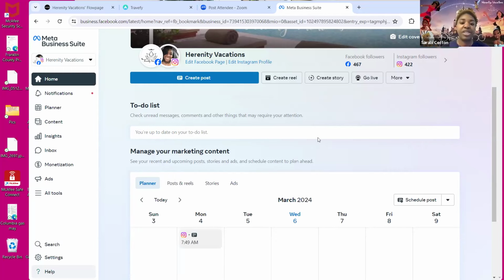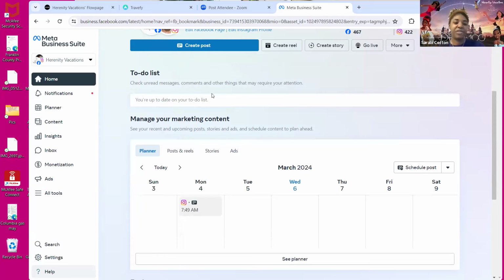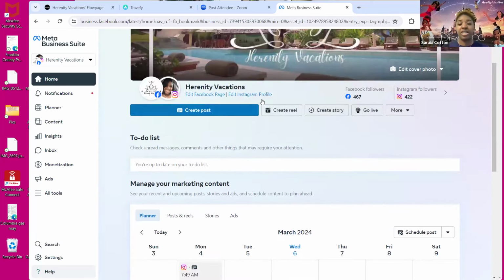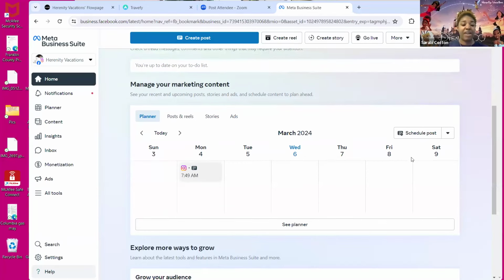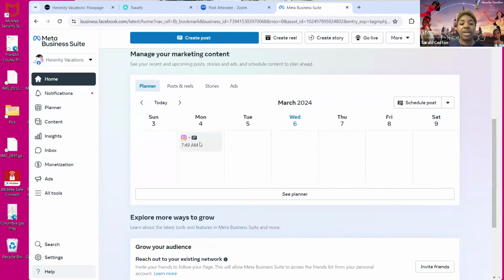If you want to set a to-do list for yourself, you can. I don't really utilize this feature as much. I just keep my own thing, but it does give you that option. Then right here on the top part, if you want to do a quick post or create something really fast, it has a quick guide for you to click and start creating from there. Same kind of deal here: if you have any scheduled posts, it will show here. As you can see, I don't have any. The only one I had was on Monday.